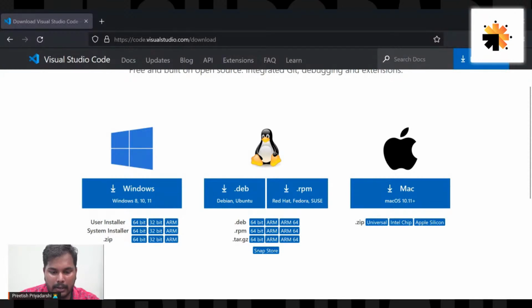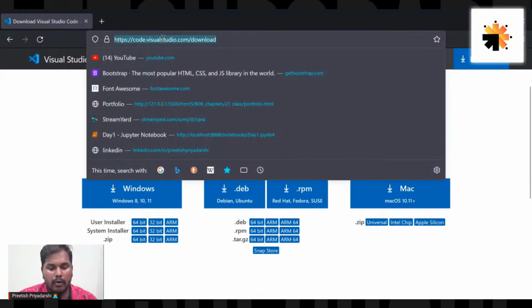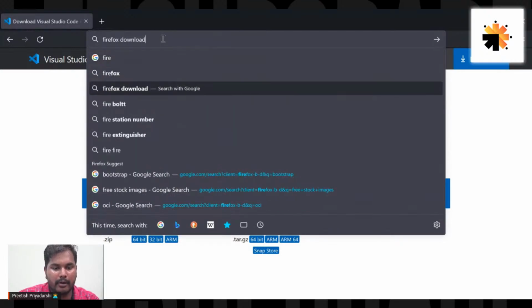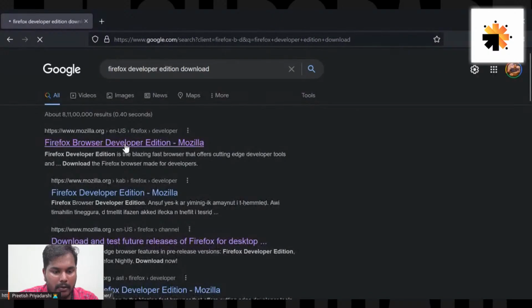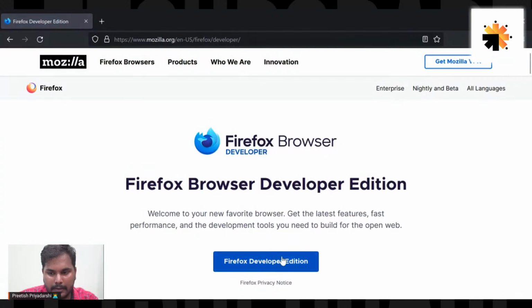Now we are done with the code editor. If you want to download Firefox, simply search for Firefox Developer Edition, and you can download it right here. So this is the browser which I am using right now. So we are done with the tools. Let's move directly to the code editor. Once you have installed VS Code, your screen will look something like this. I'm sharing the VS Code screen right now. Just give me a minute.